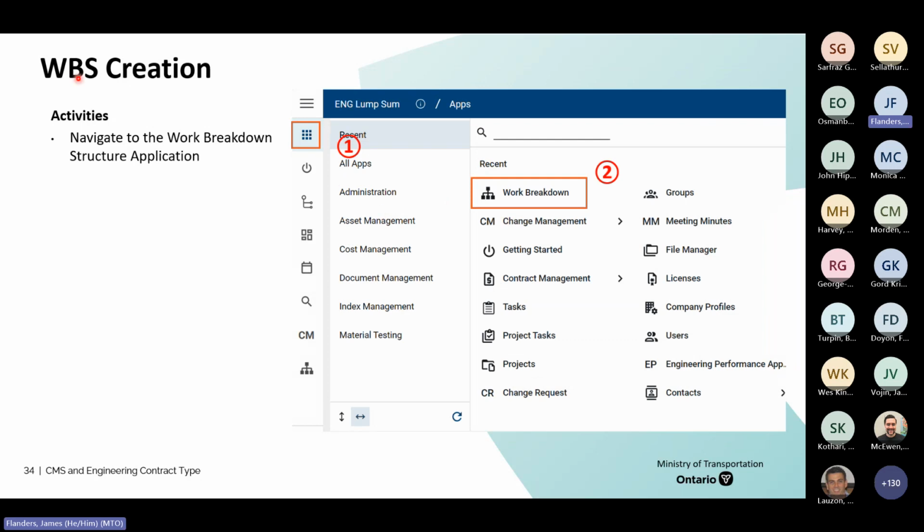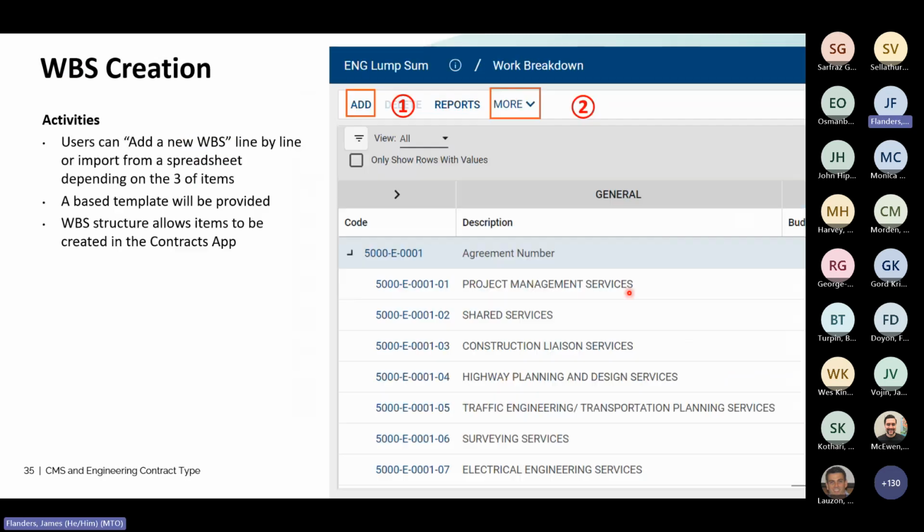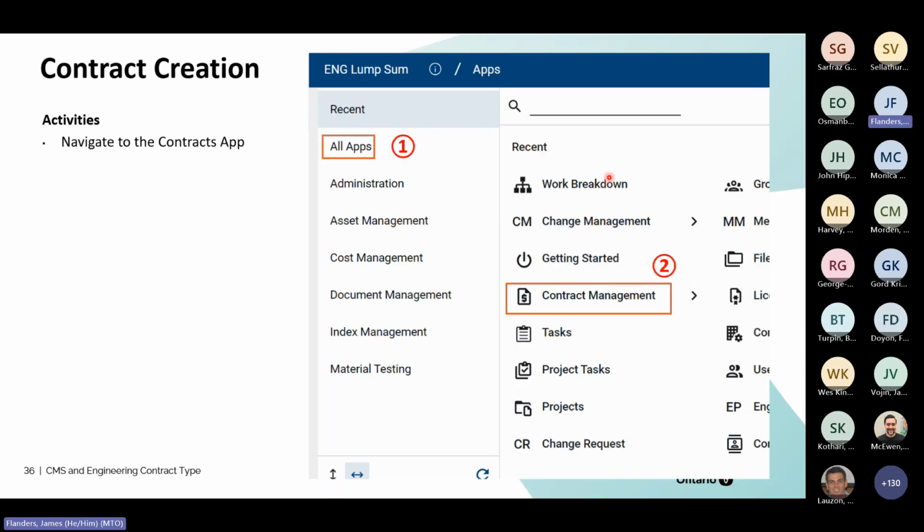So activities. This is for the work breakdown creation. WBS is the work breakdown, so you navigate to the work breakdown. One of the options is you can import and export an Excel list of work breakdown types. That way you can bill against project management services, shared services, liaison services, highway planning services, other types of services as required by the RFP or RFQ.